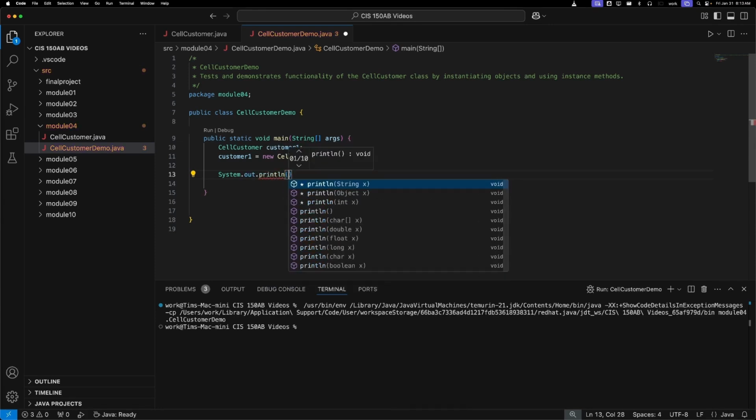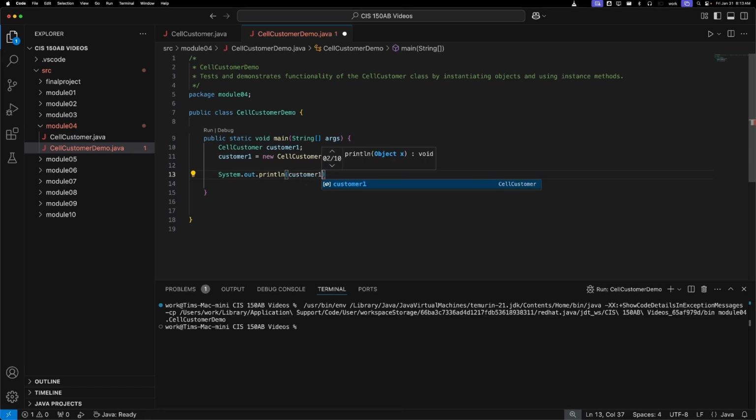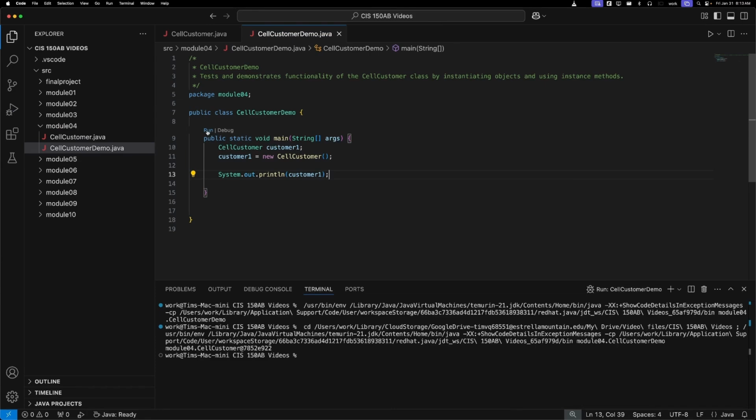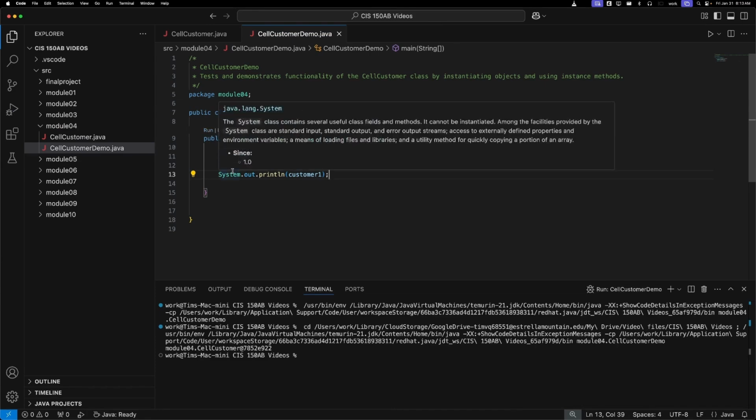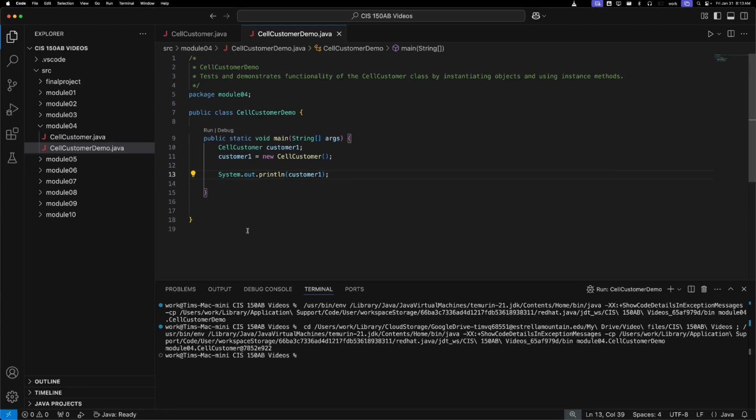I'll need a print statement to show what's going on. I'll start with a print statement that just outputs the object variable, and we'll run that. I did get some output, but it's not very useful. The output is the name of the class, followed by an @ symbol and a hexadecimal number. We've asked it to output the whole object, and this is what Java does by default. The number is the memory address of the object, which is interesting but not really very helpful.